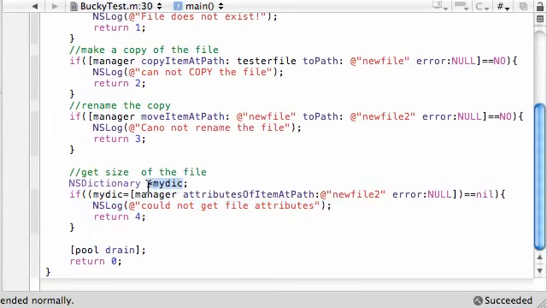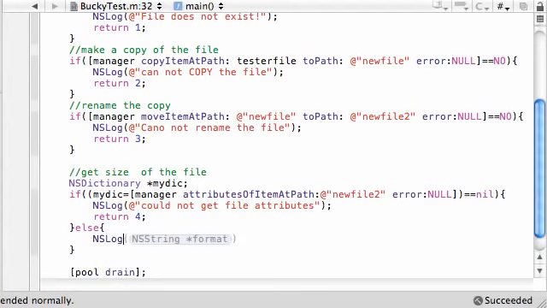We created a new dictionary called myDic, and it pretty much stores all of the attributes from this file. I mean, that's all this code does. It just does it in a really confusing way. So if it doesn't work, do this. But if it does work, then the else block is going to run. So if it does work, let's just log something, NSLog something out, we'll get the file size. File is %i bytes.